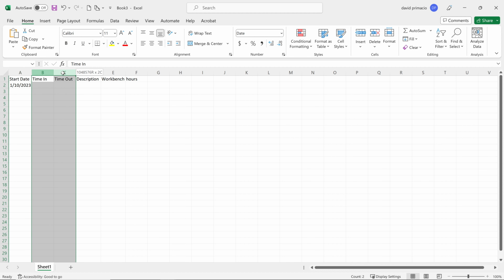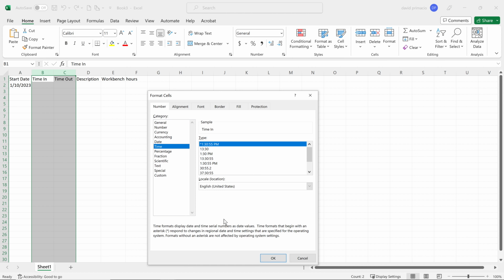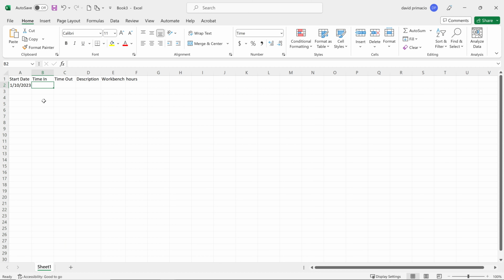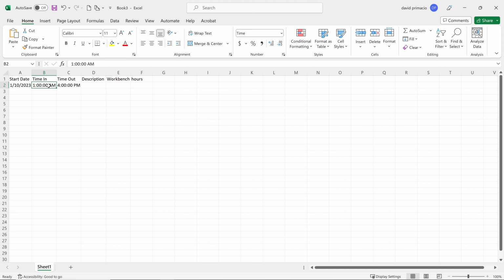And then if you highlight both B and C, highlight both of those and go right back to that number, you can make that time. So I just leave it as the default again and select OK. So let's say class starts at 1. So you type in 1 space A and hit enter, and it automatically fills in the rest. And let's say class ends at 4. 4 space, not 1 a.m. Let's go 4 p.m. I don't have class at 1 a.m. So go 1 space P, enter. So from 1 to 4.